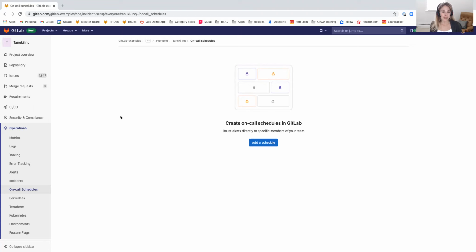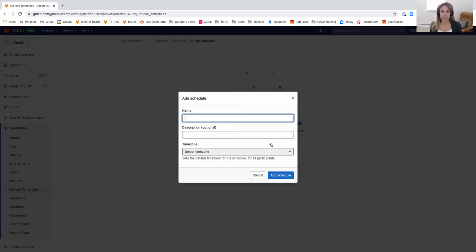So within GitLab, I've navigated to the operations section and clicked on on-call schedules. I'm going to go ahead and add a schedule. For the first iteration of this feature set, you'll be able to add a single schedule to each GitLab project. So I lead the GitLab SRE team here at GitLab. So I'm going to name my schedule, description.